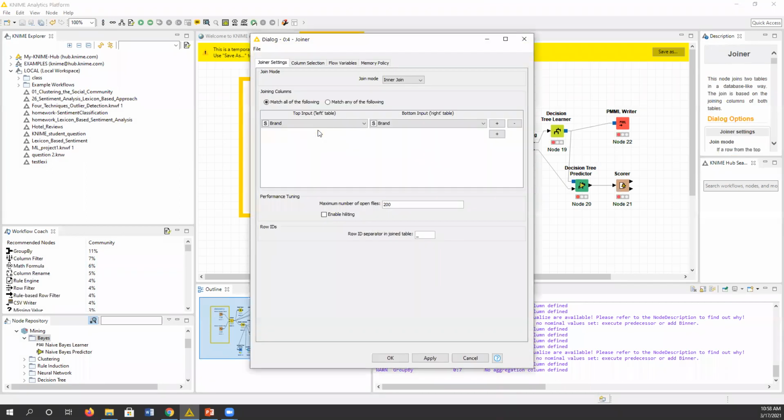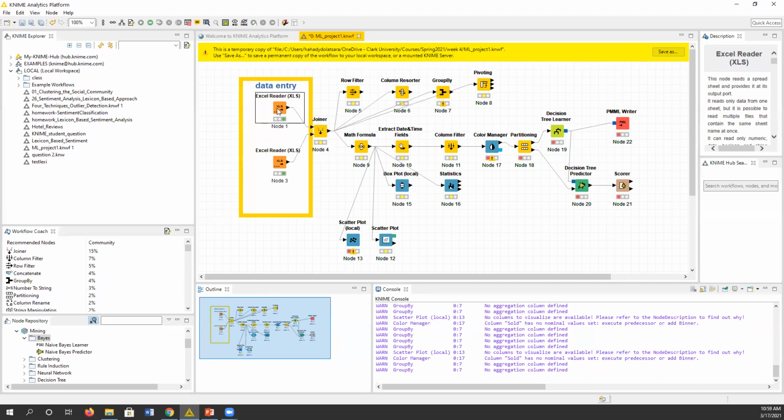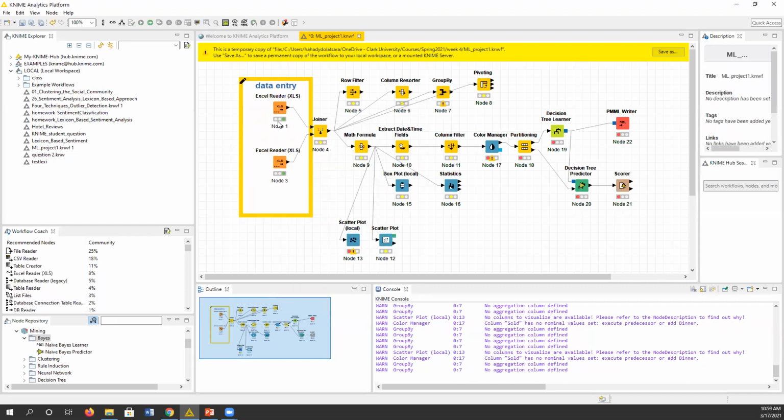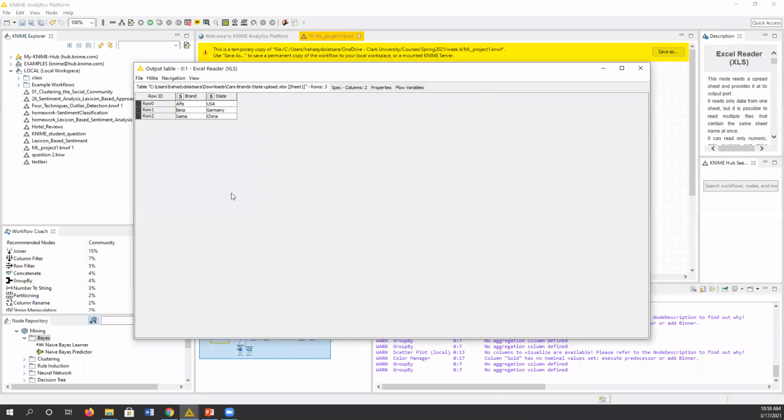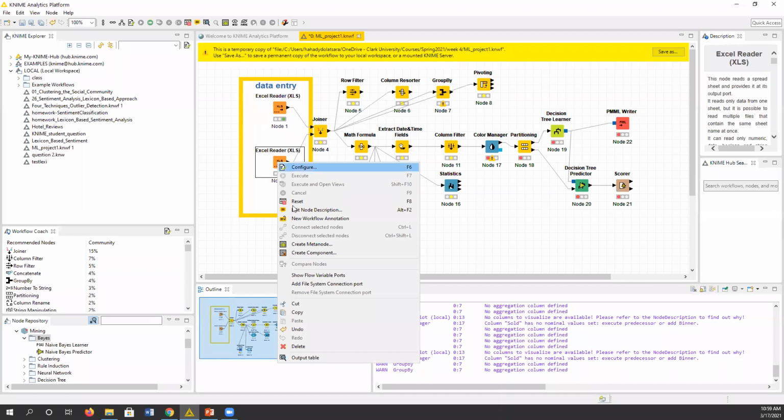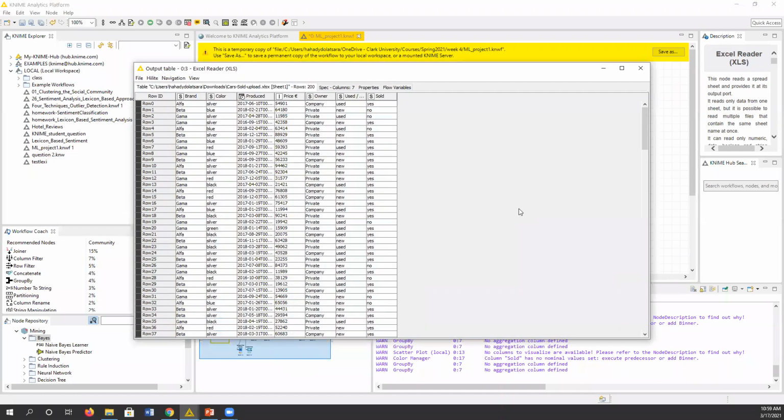If you double click, what was the common part in these two tables? By the way, after you're running, if you want to see the outcome, you right click, come to output table. So what is the common column in these two tables? Again, let me right click the second one. And brand. Yes, I have brand, which is a common column in both of them.